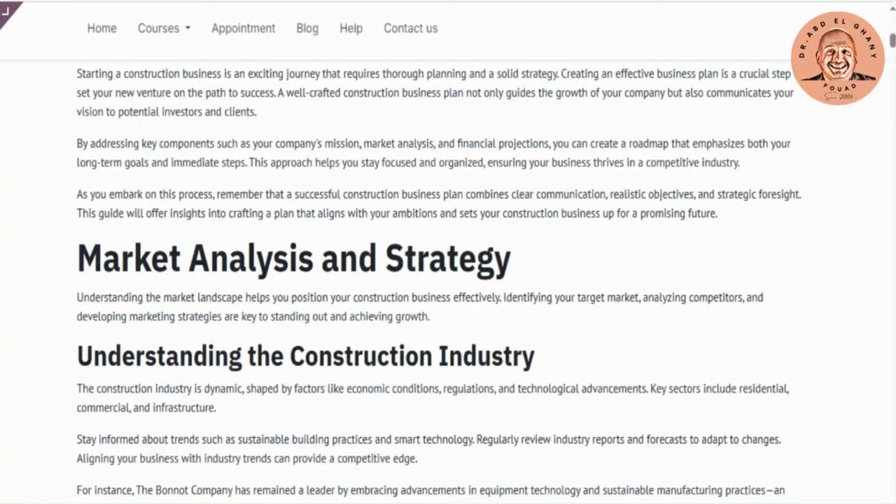For instance, the Bonnet Company has remained a leader by embracing advancements in equipment technology and sustainable manufacturing practices, an approach construction businesses can learn from. Identifying your target market.